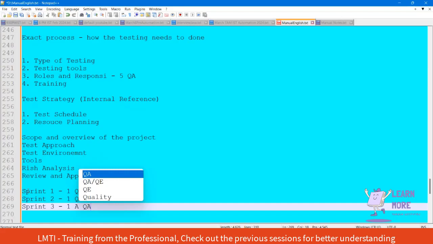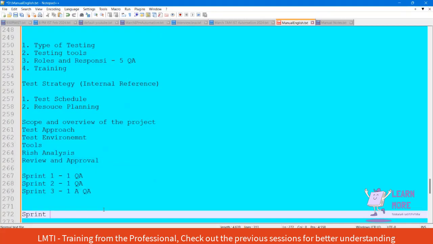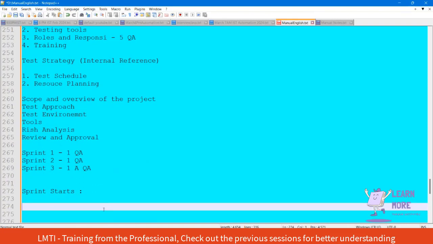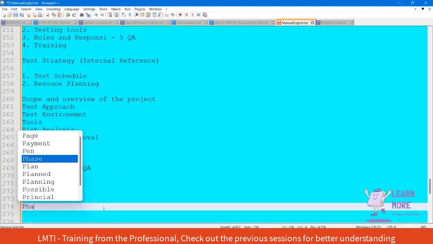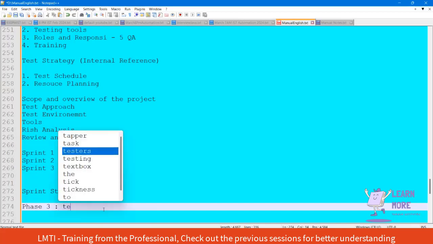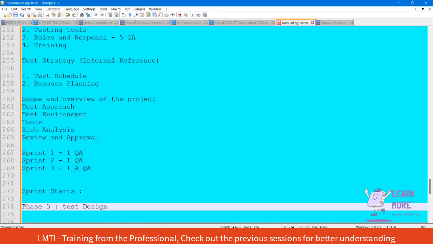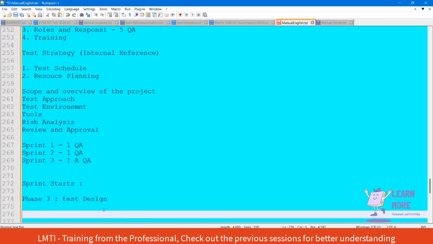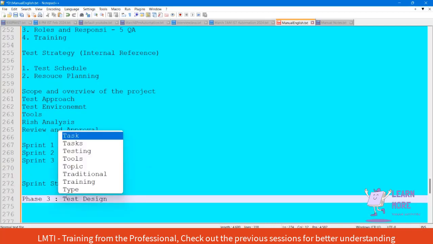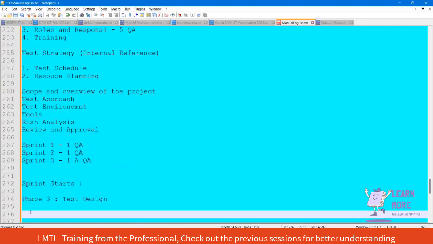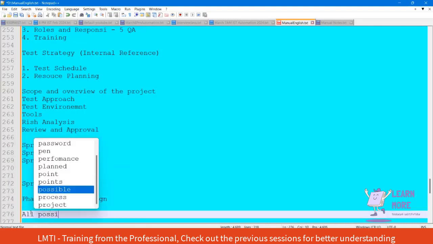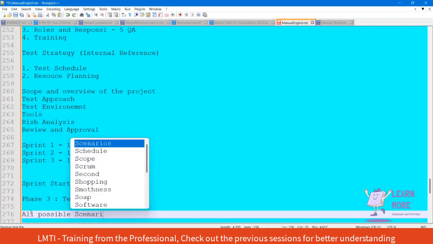Once the plan is confirmed, then what happens? Obviously, the sprint starts. Once the sprint starts, the developer is going to do the development activities, and as a QA, we are going to do the test design. So phase 3 is going to be test design. I have explained that the process of deriving all possible scenarios is what we call test design. So we are going to derive all possible scenarios.